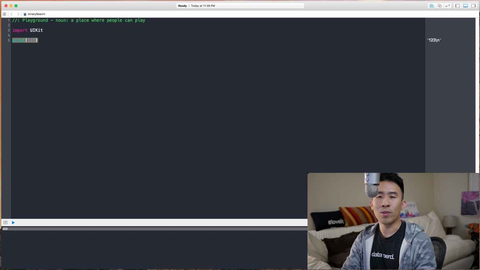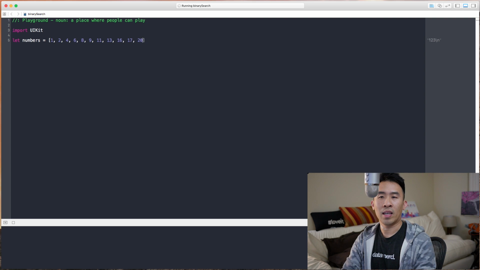Now I'm going to illustrate an example here first by creating an array of numbers called numbers, and I'm just going to put a couple of numbers in here. And let's see, 9, 11, 13, pretty much random at this point. Let's see, 20, and I think we're good. So 20, yep. That looks like a good amount of numbers.